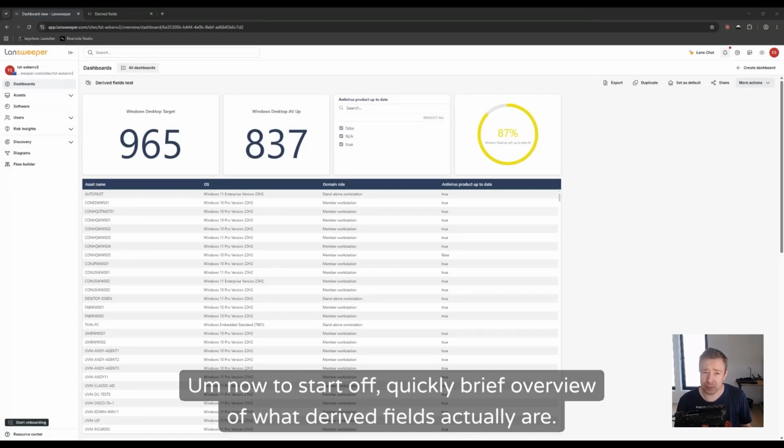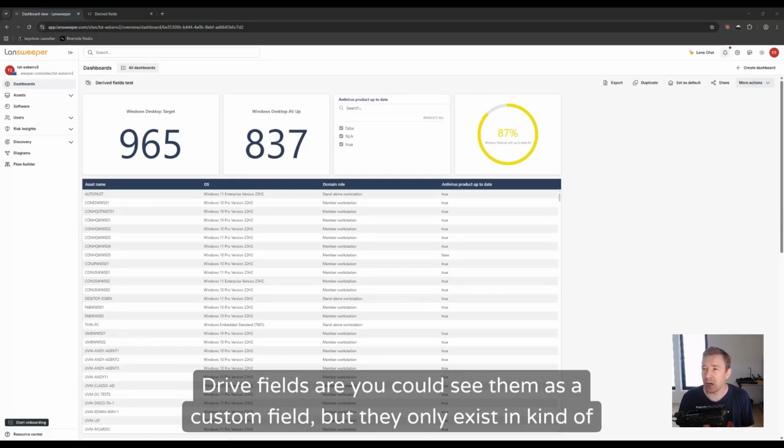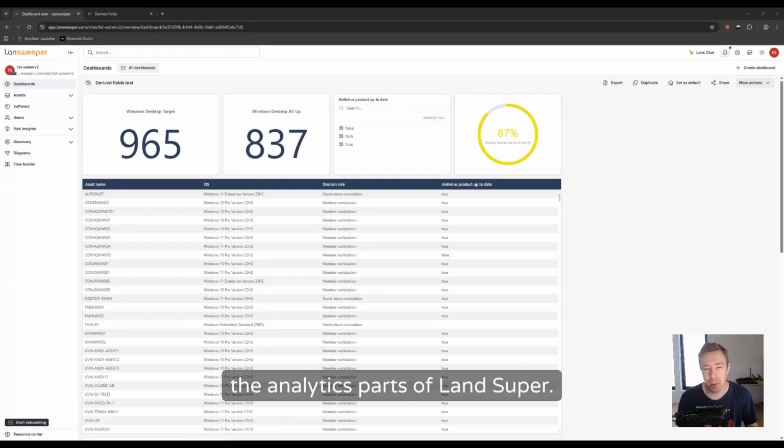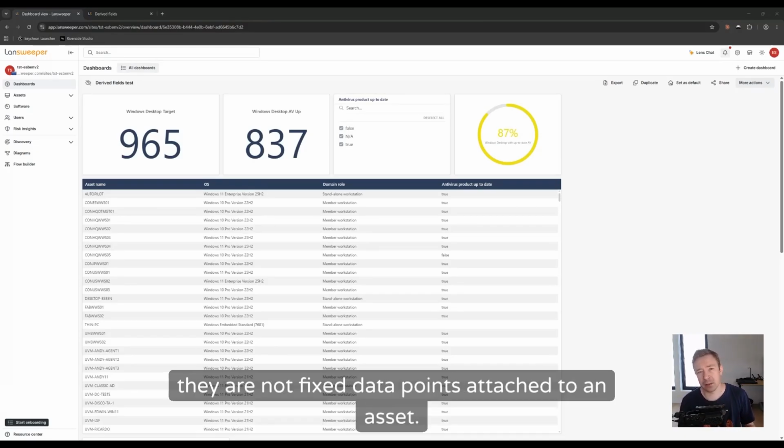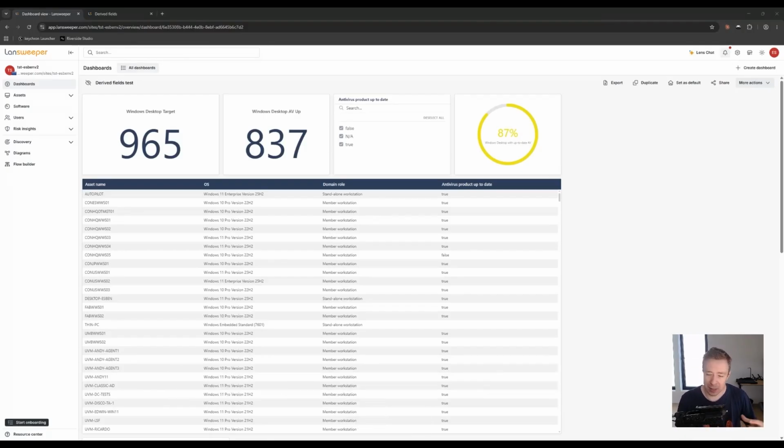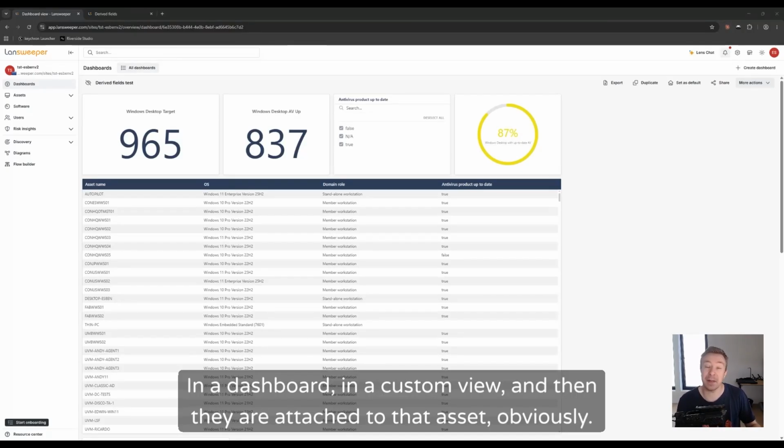Now, to start off, a quick, brief overview of what derived fields actually are. You could see them as a custom field, but they only exist in the analytics parts of Lansweeper. That means that you can have them in dashboards, you can have them in views, but they are not fixed data points attached to an asset. They only show up in a dashboard or in a custom view, and then they are attached to that asset, obviously.